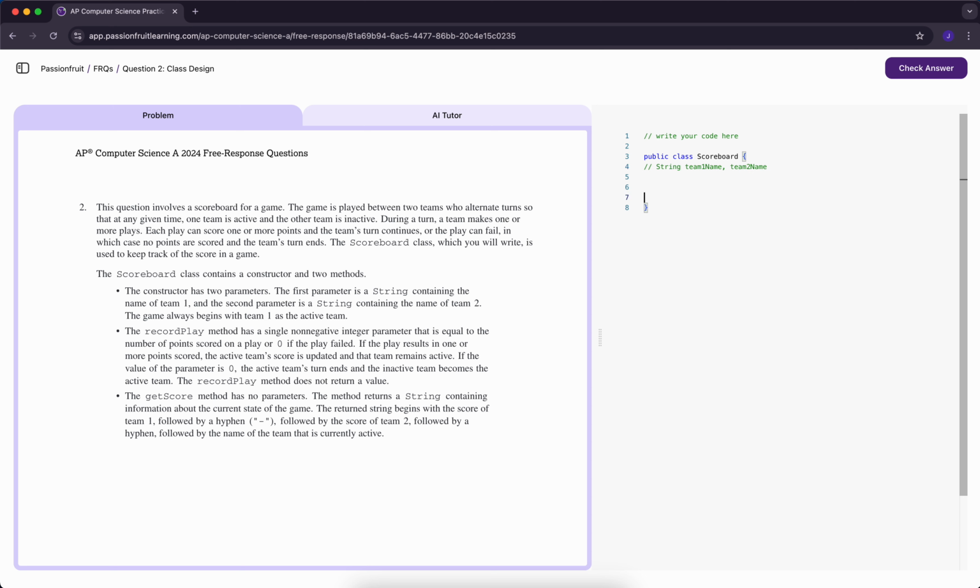And then let's see. The game always begins with team 1 as the active team. So we're going to want to keep track of who is the active team. So I'll just maybe create a variable called active team, and then we can make this an integer. And so it's either going to be a 1 or a 2.